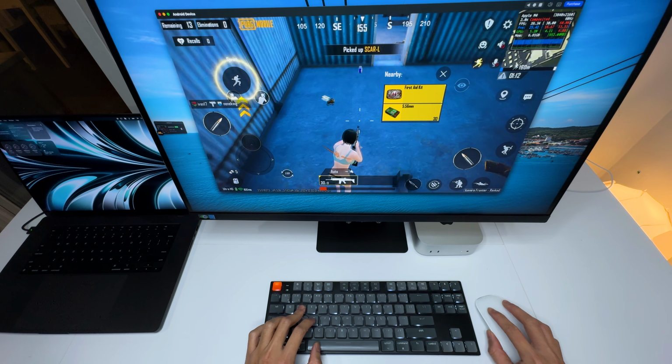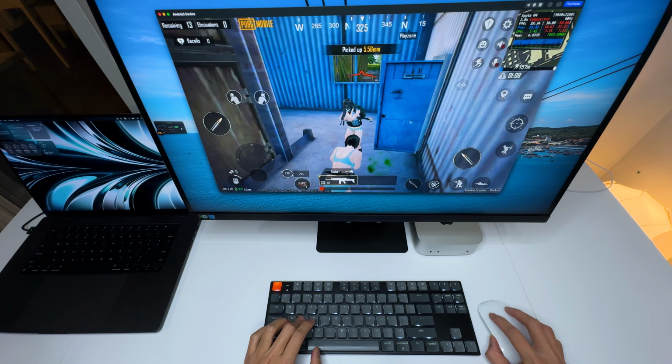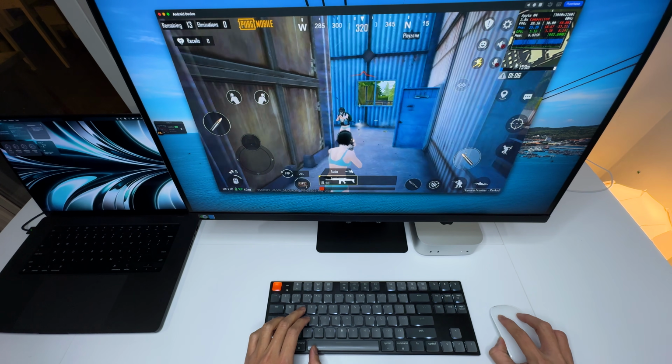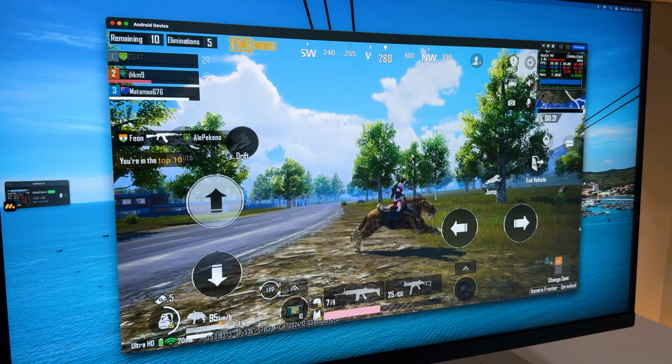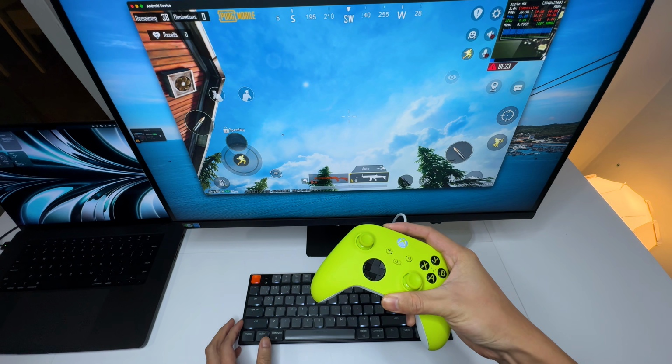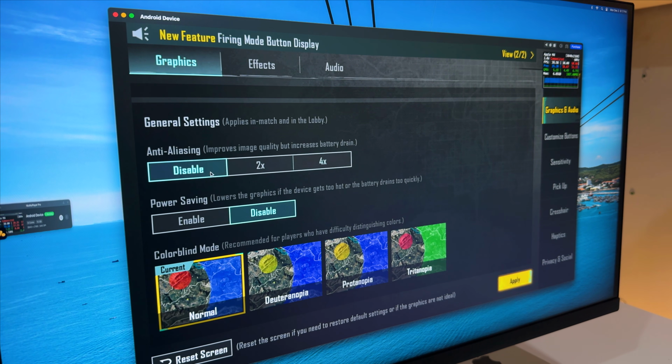This is Tommy and today I'm going to show you how to properly play PUBG Mobile on the new Mac Mini M4. Why did I say properly? Because this isn't just about getting the game to run, it's about tricking the emulators and the game settings to achieve the best performance and gameplay experience.